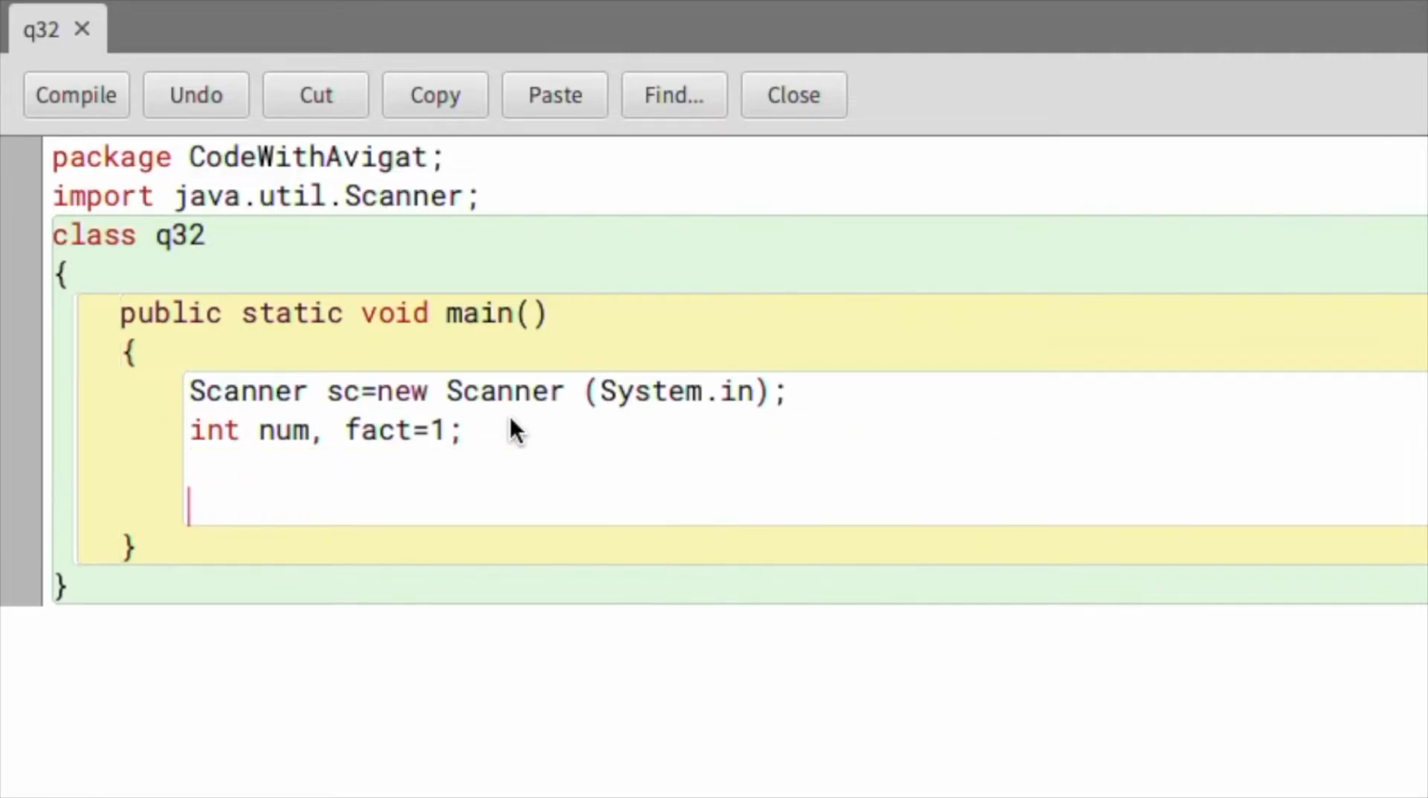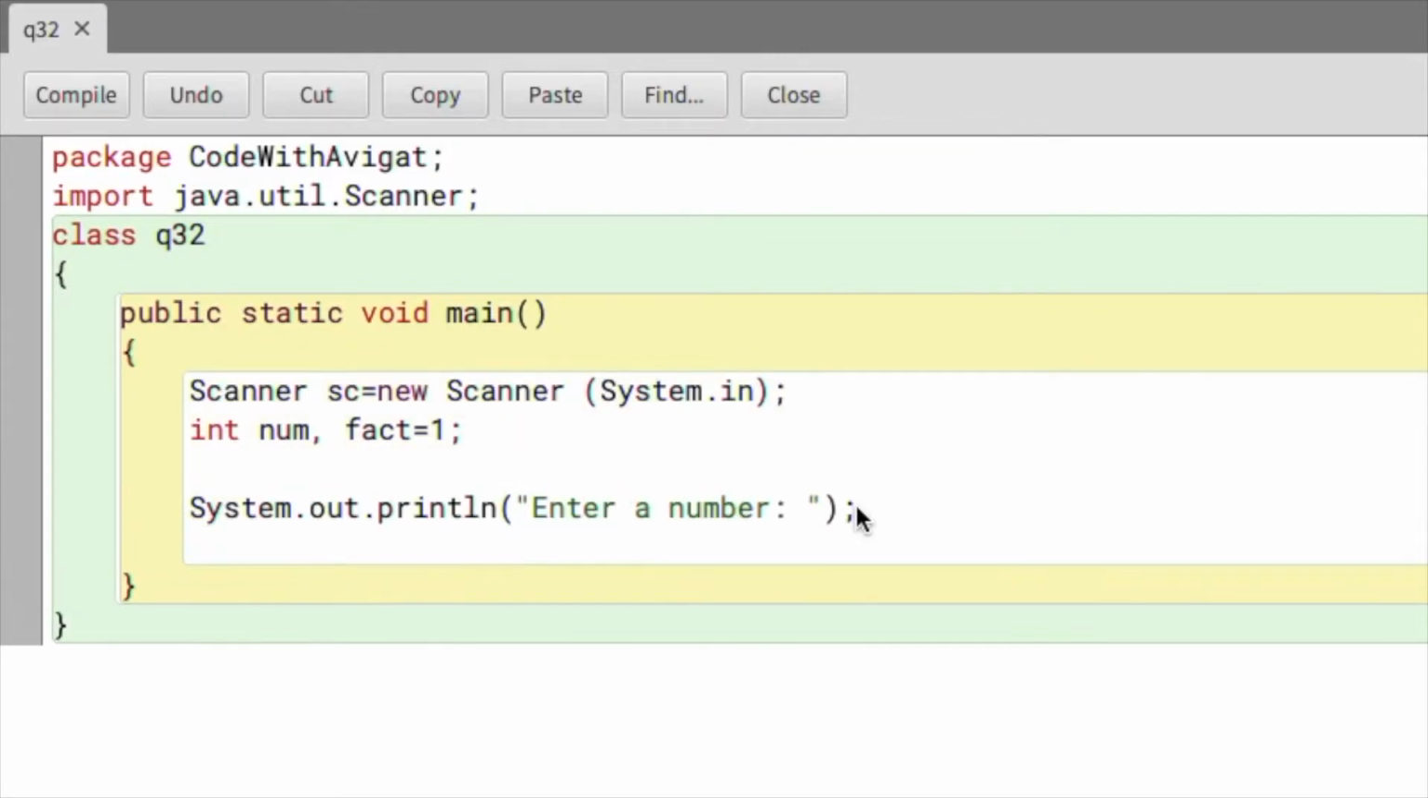Now after this I will write my print statement to ask the user for input. So I'll say System.out.println. Here I'll say "Enter a number". Okay, so now to store that number in this num variable, I'll say num is equal to sc.nextInt. nextInt is a method to get input in the form of an integer.